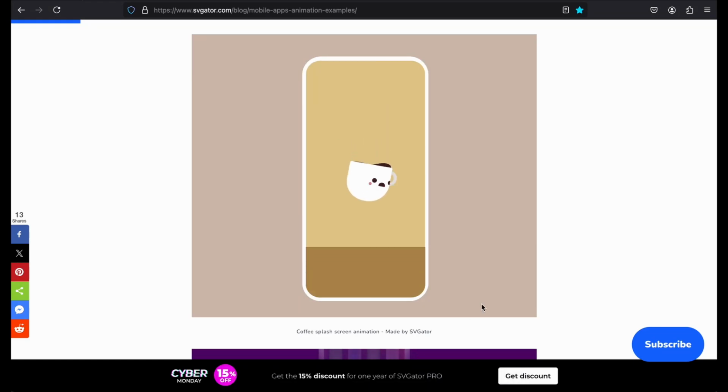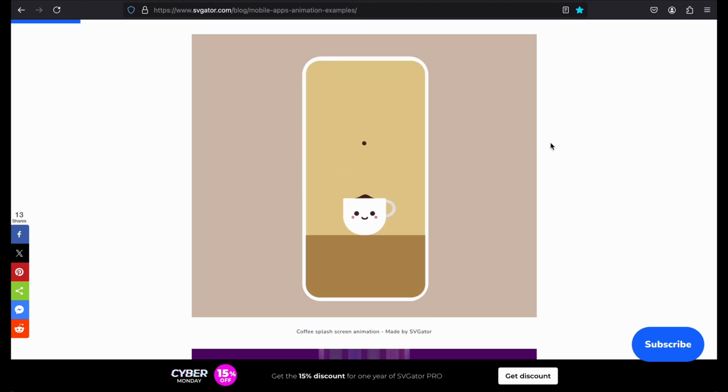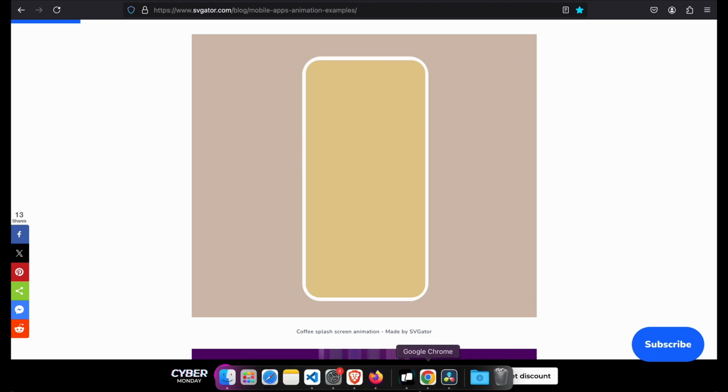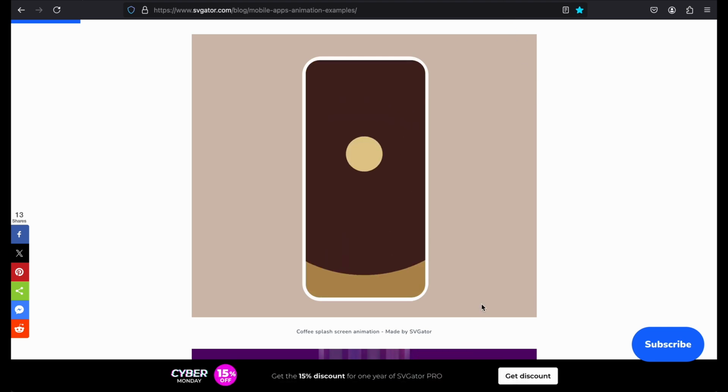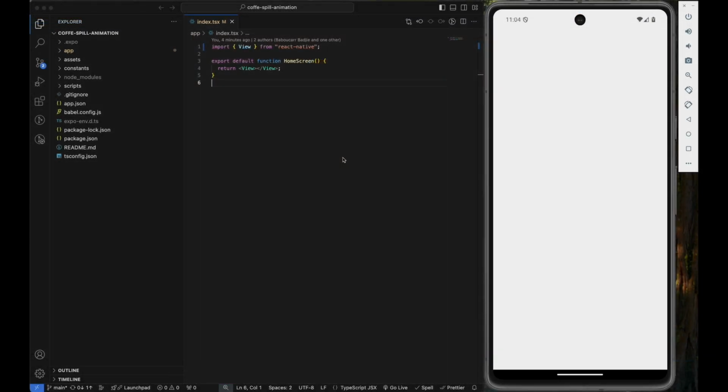Hello guys, in today's tutorial we are going to create this animation that you are seeing on the screen. Recently I was surfing the web and I came across this animation, so I decided to recreate the same animation using React Native Reanimated. So before wasting much time, let's get started.